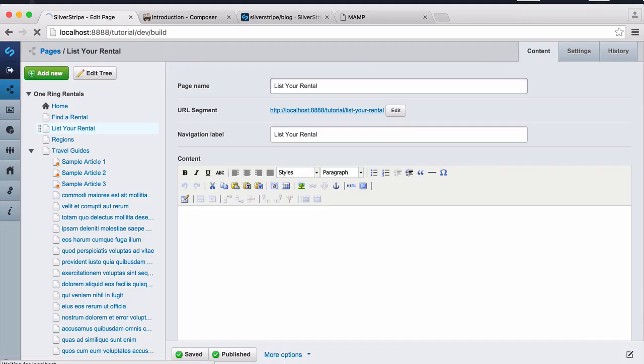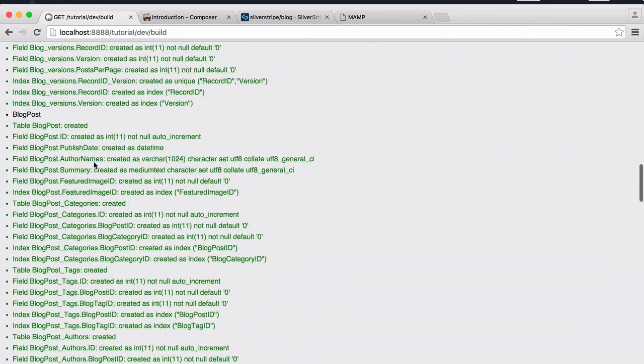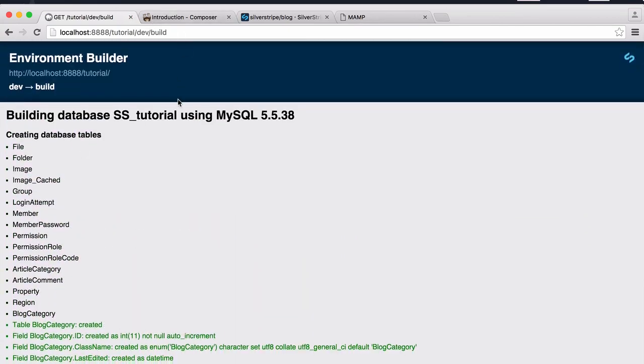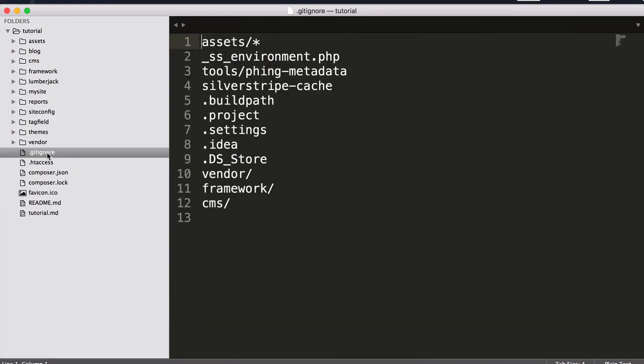Now the blog module has downloaded and we'll need to run dev build again. We should see a lot of green as the new tables get built out. We'll want to make sure that this new directory does not get checked into our repository. So it's important to add it to our git ignore file before we make any new commits.